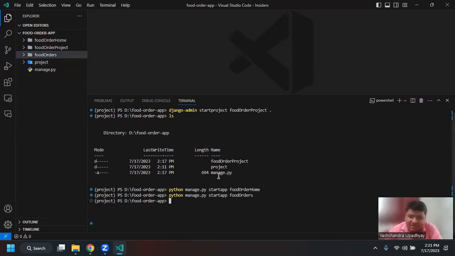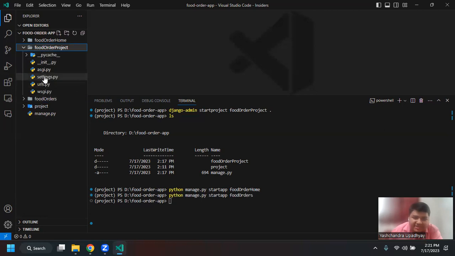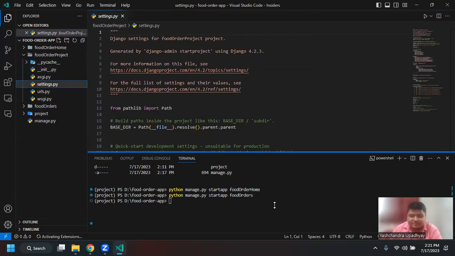The next thing that I want to do, a very important thing, is that whatever apps I'm creating, I want to register them in the installed apps section in the main settings, right? So I will go to food order project and then settings.py.